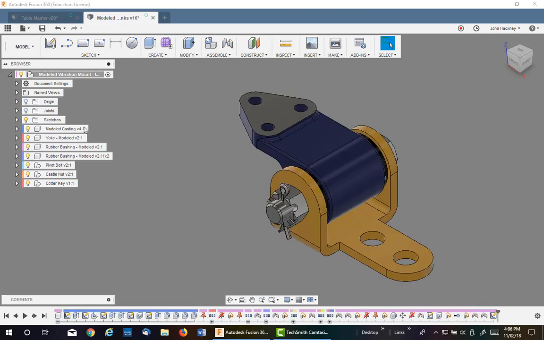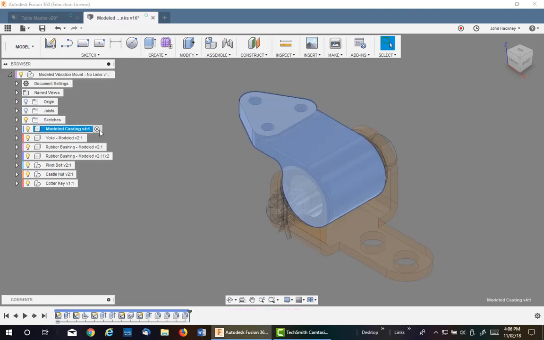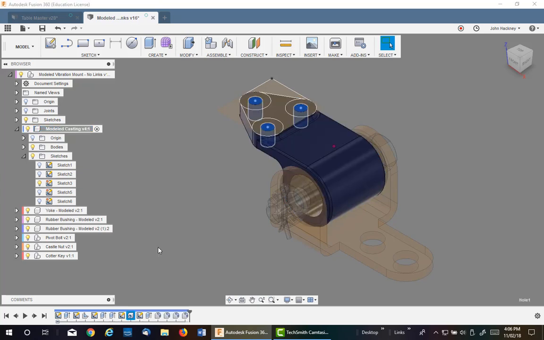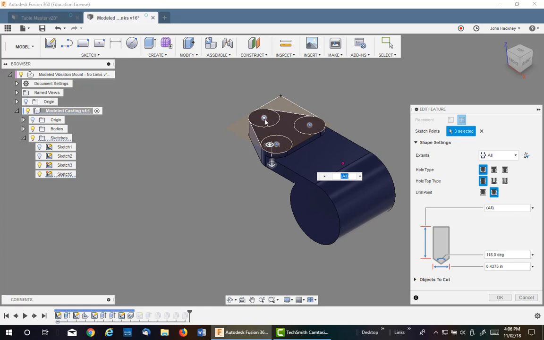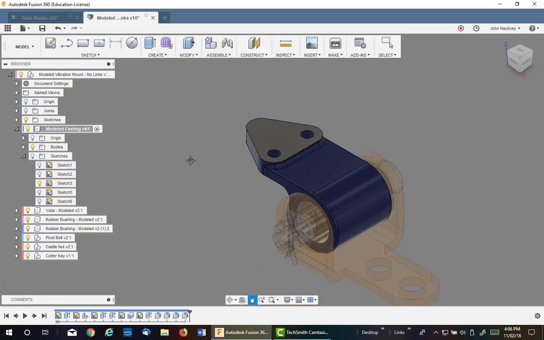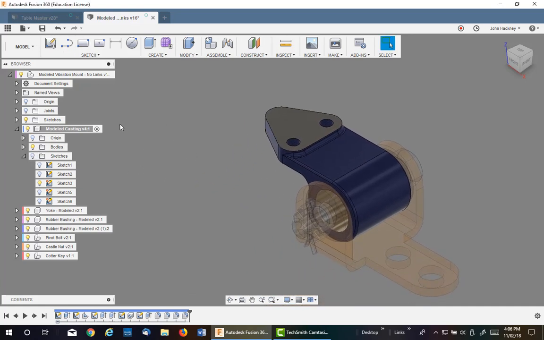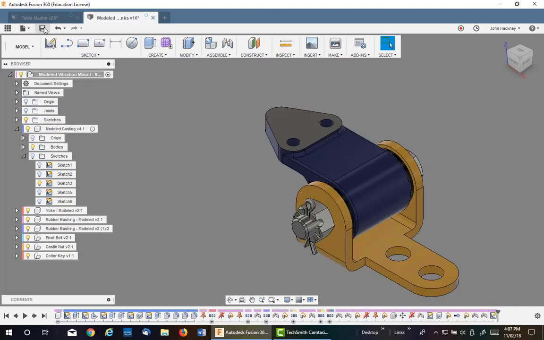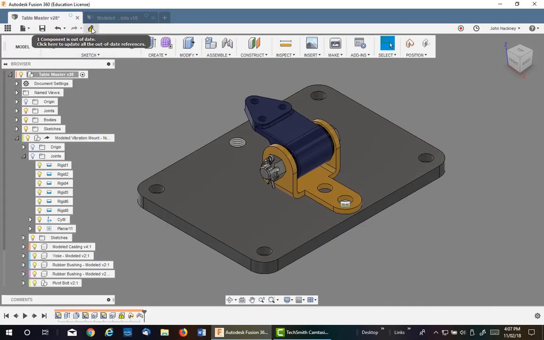In the assembly, let's make the casting active. And let's expand that, and let's turn on the sketches to see the holes. Go to the holes. Let's eliminate one hole. So we edit feature, and I'm going to hold my control key and get rid of that hole and say OK. As you can see now, I turn my sketches off, only have two holes. I'll save that. Well, let me go back to the master, make that active, and save the assembly. Going back into the table, you'll see the update.